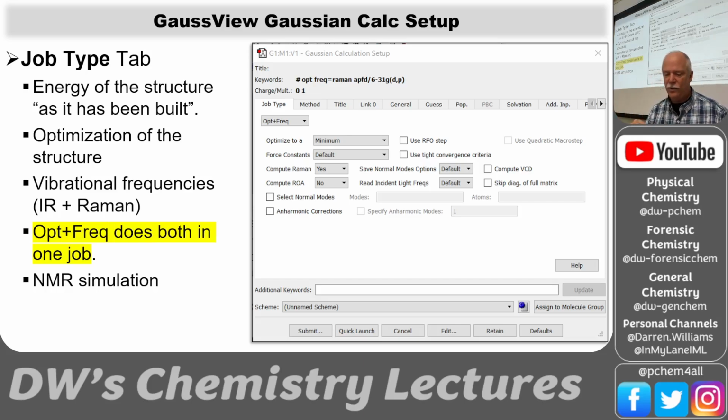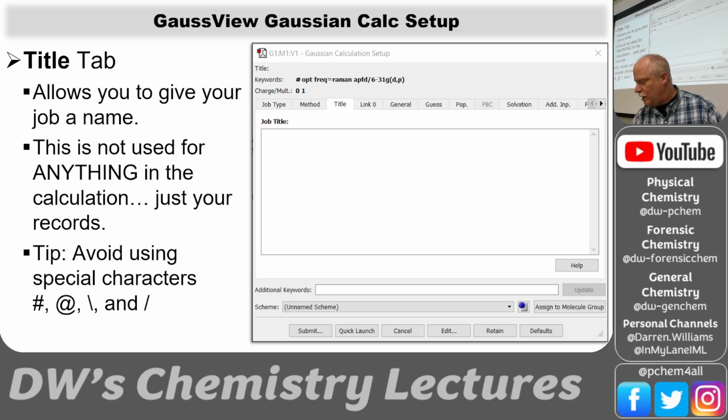Let's look at now what Gaussian's doing for our molecules. So we're going to do a job type of optimization and frequency calculation, because we want to model the vibrational frequencies of our molecules, because that's part of this course, to study the vibrational structure and vibrational spectrum. You could also simulate the NMR spectrum and all kinds of other things. So the title tab, you can put whatever you want in this. I would just avoid using these special characters.